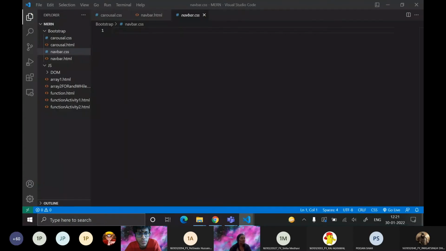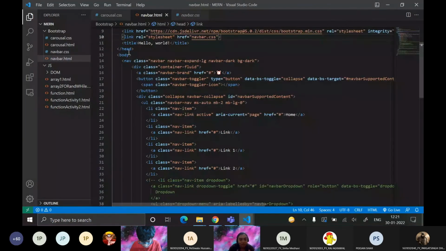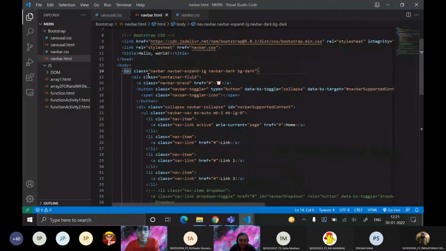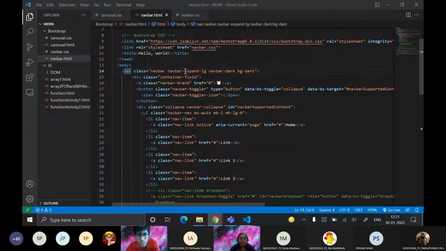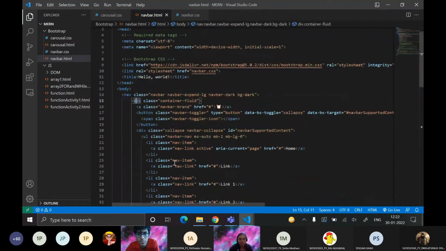So idhar jaake what I'm gonna do is I have already written the code so that we won't have to waste time. Okay, so I'm just looking for that. If you see in here, we have classes, already named classes which are for Bootstrap, right? The entire nav tag has been given classes called navbar, navbar expand lg, navbar dark, bg dark, etc. The division has been given classes of container fluid and navbar brand, etc.